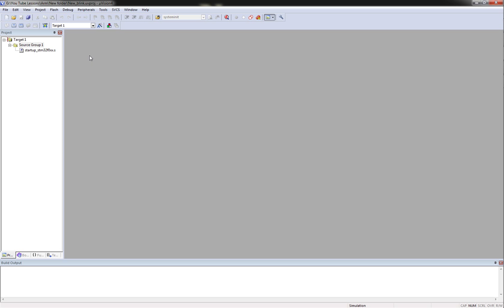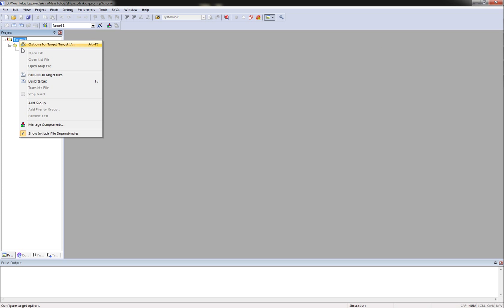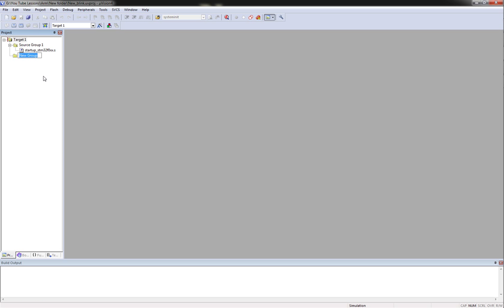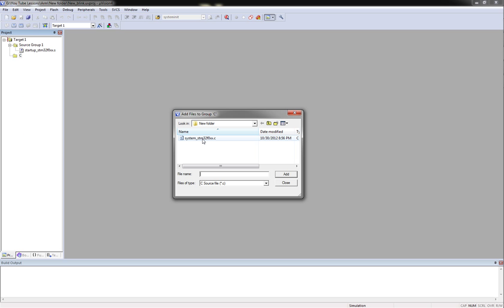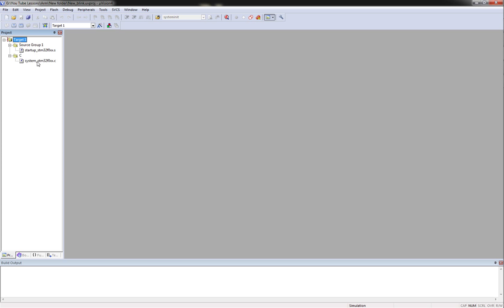We're back to Keil, and I'm going to create a new group. I'm going to say add group, which is basically a folder. I'm going to call this C, so this will be C source files. Now I'm going to add files to C. I'm going to add this file right here, and there it is.